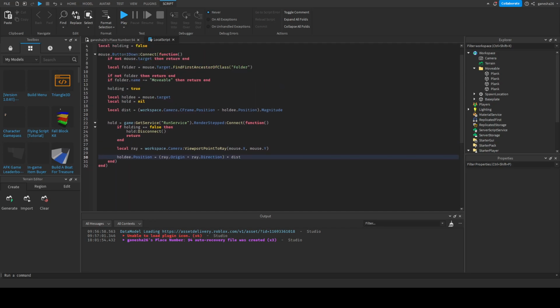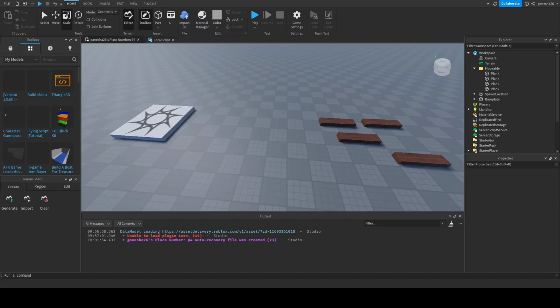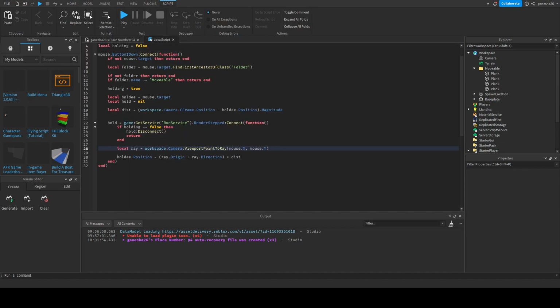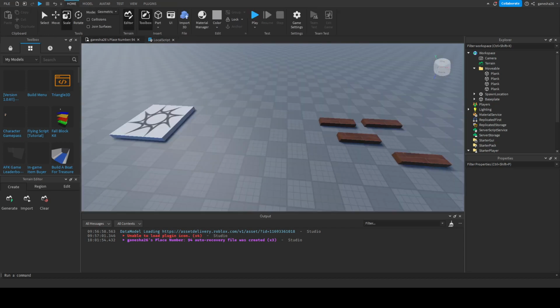So this distance is just getting the distance between the camera and the target, the thing that we're holding on to. This hold function runs every frame, and if we aren't holding it anymore, then it'll stop. This ray just starts from the camera and it shoots out depending on where the mouse is. So if my mouse is over here, it would shoot a ray from my camera to my mouse. If that makes sense. And it takes in mouse X, mouse Y, that's just where my mouse is.